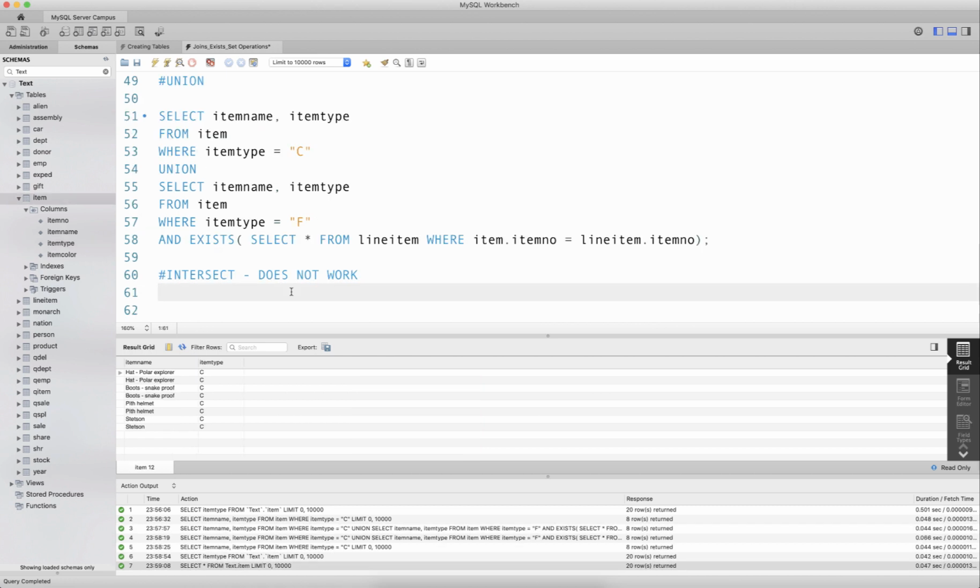Unlike the union operator, the intersect operation is not implemented in MySQL, but returns the rows that are common to the results of both queries. These are 2 of the set operations that are supported by MySQL.